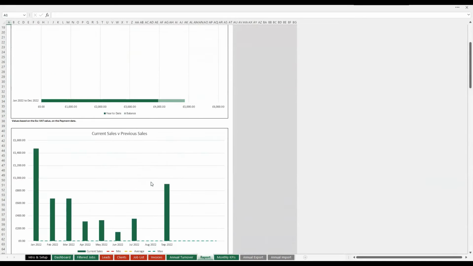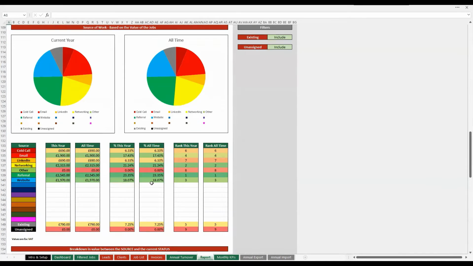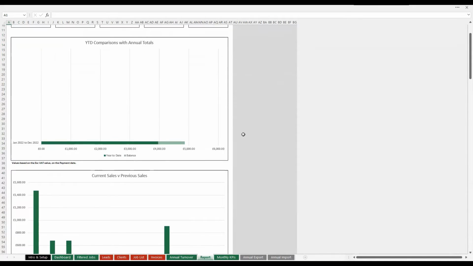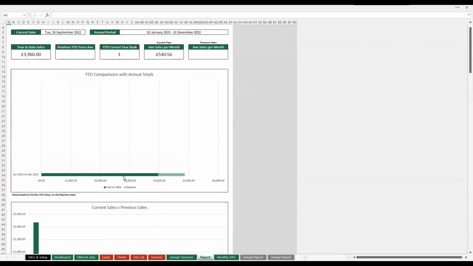Your report, as you can see, is a fairly complex one. I'm not going to go through it in great detail, but I'll try and go through each graph. Year to date with comparison totals. So if we've completed 3 months of the year, for example, it'll show you what you've completed. It'll show you what you've got coming in.